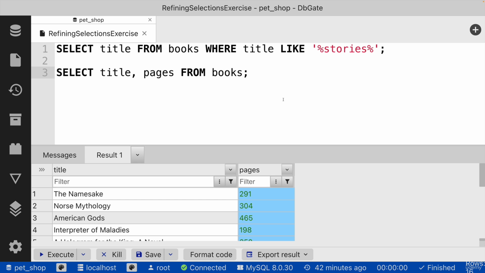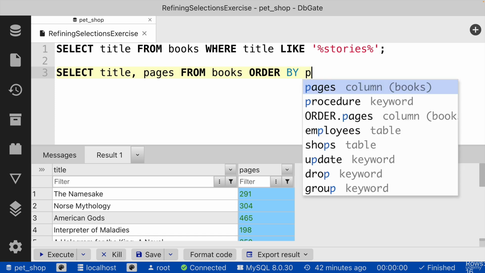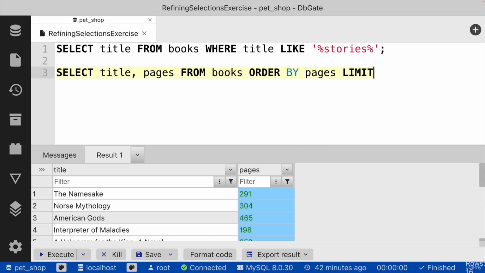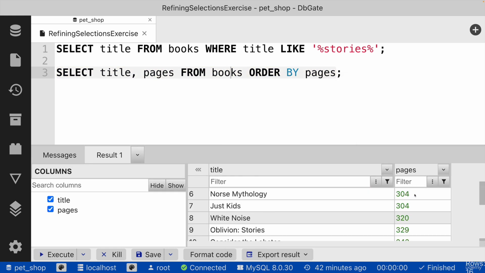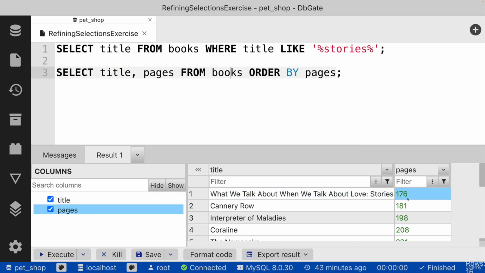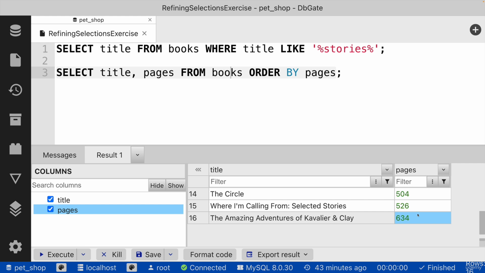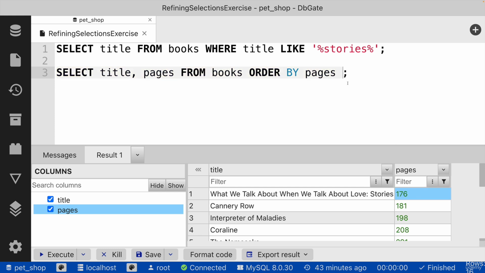And again, we're going to learn a way of doing this that's a little easier very soon, but this will work: select title and pages from books, order by pages, limit to 1. But let me just start by ordering by pages, make sure that that works. And you can see my results here. We start with 176 all the way down to 634. So I don't quite want to limit it to 1 just yet because then I would only get the least number of pages. What I'm going to do is change it to sort in descending order, limit 1.